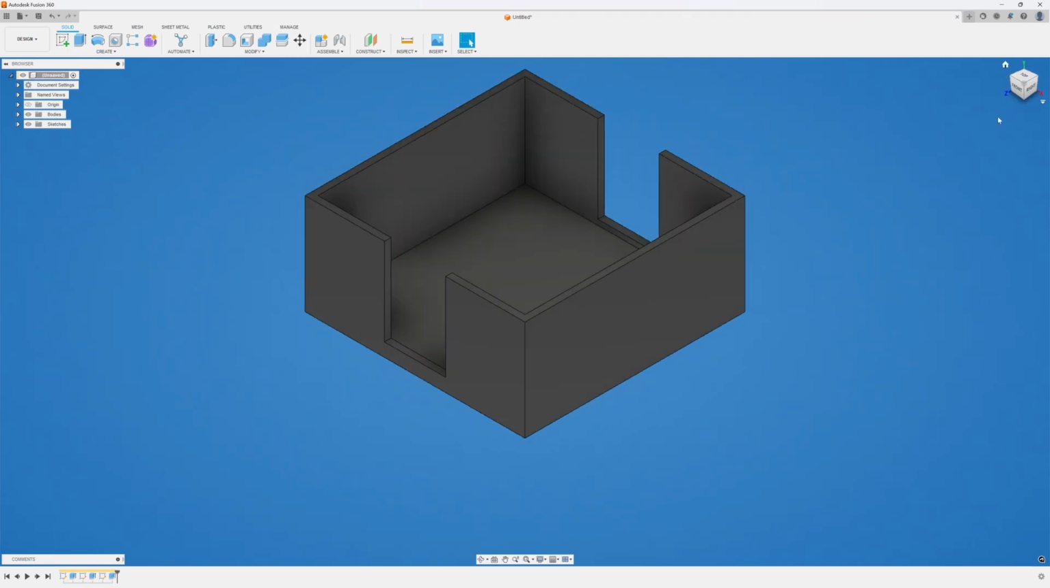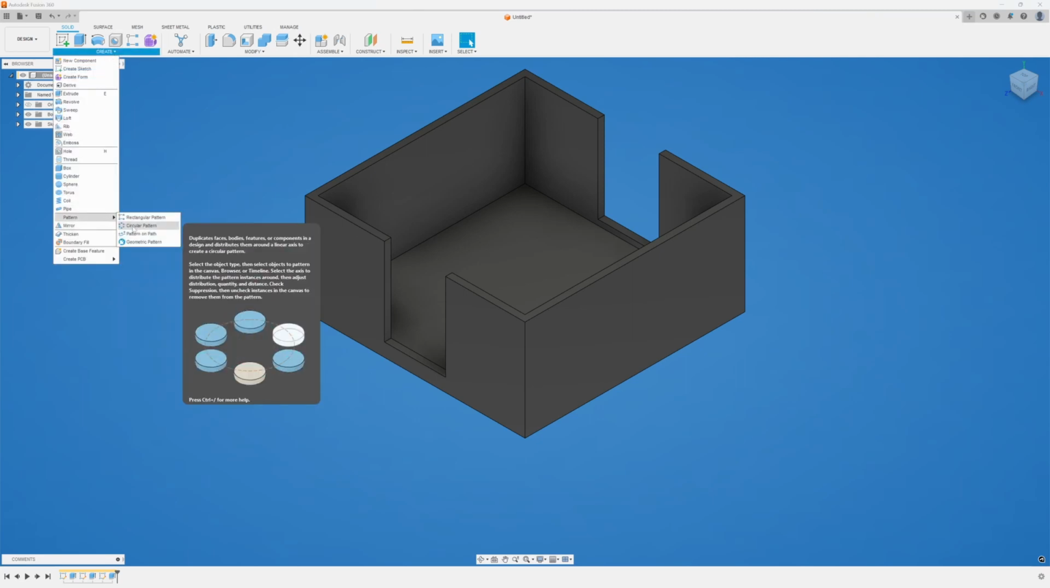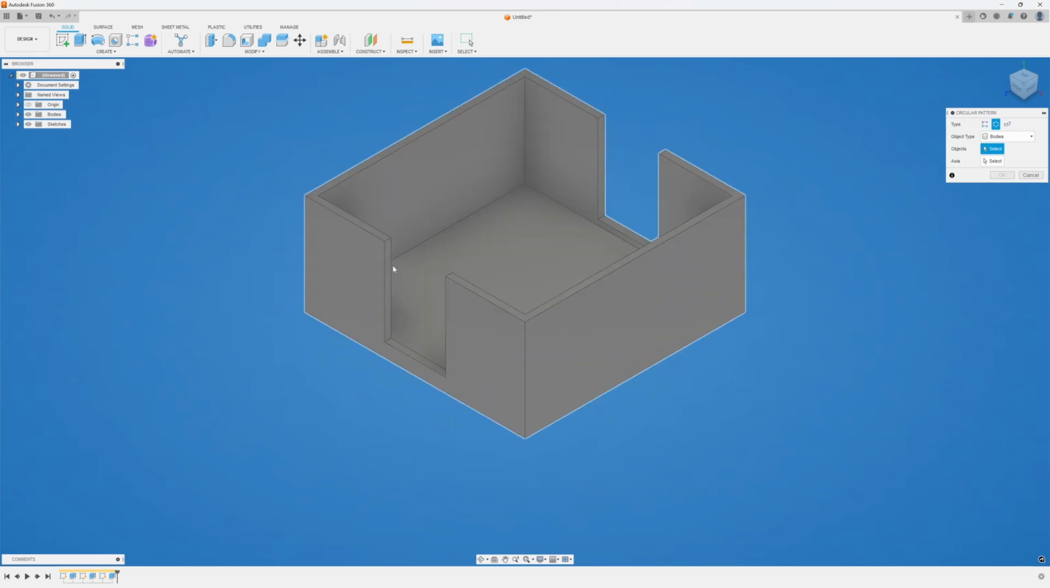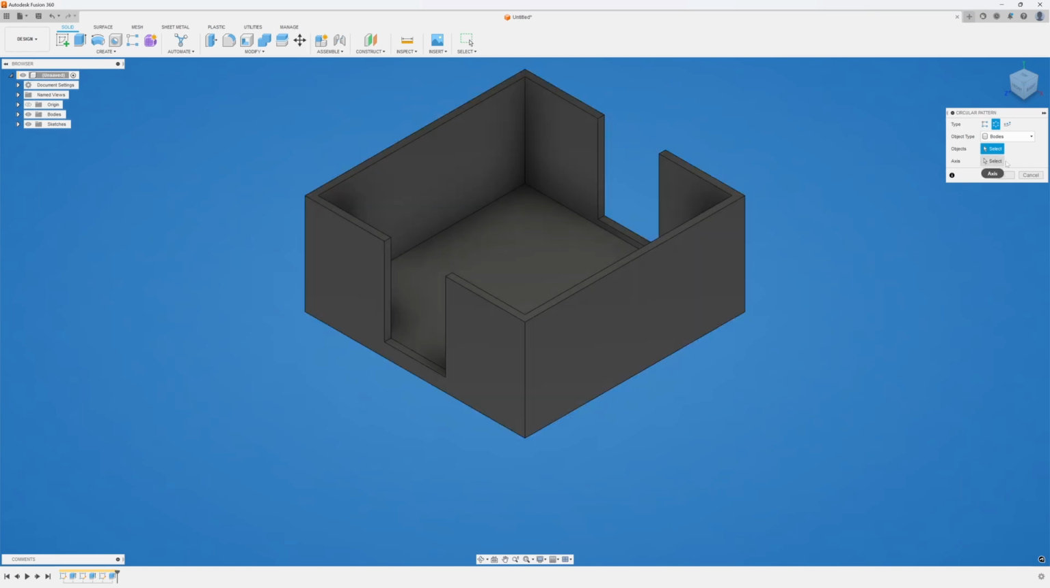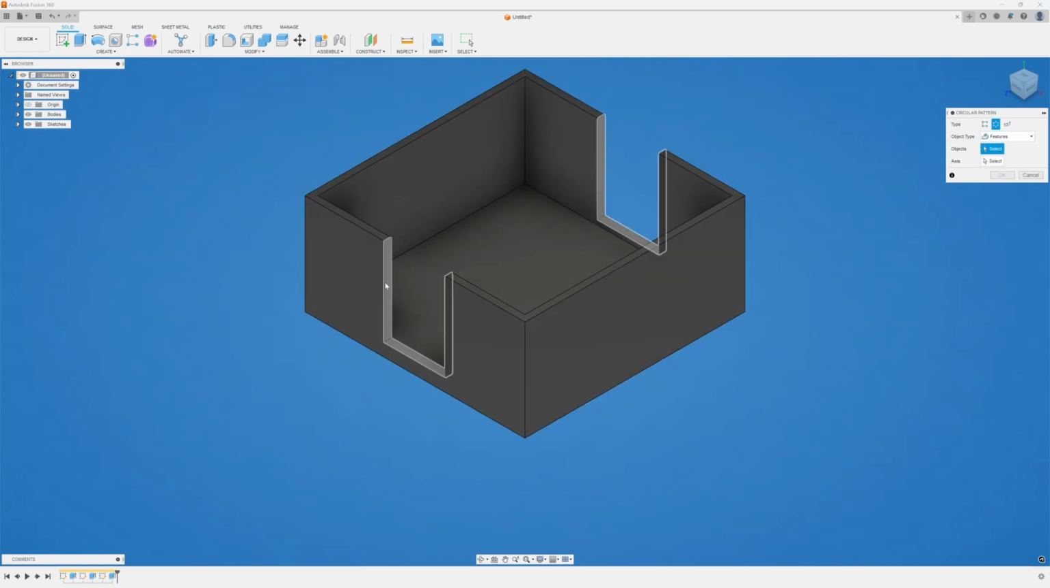Now what I want to do is add the same cutout to this other surface perpendicular to it. I'm too lazy to redraw it, so I'm going to go back to create and use circular pattern. I'm going to try to click on my object, but I can't. So what I'm going to do is hit features. Now I can get my cutout.